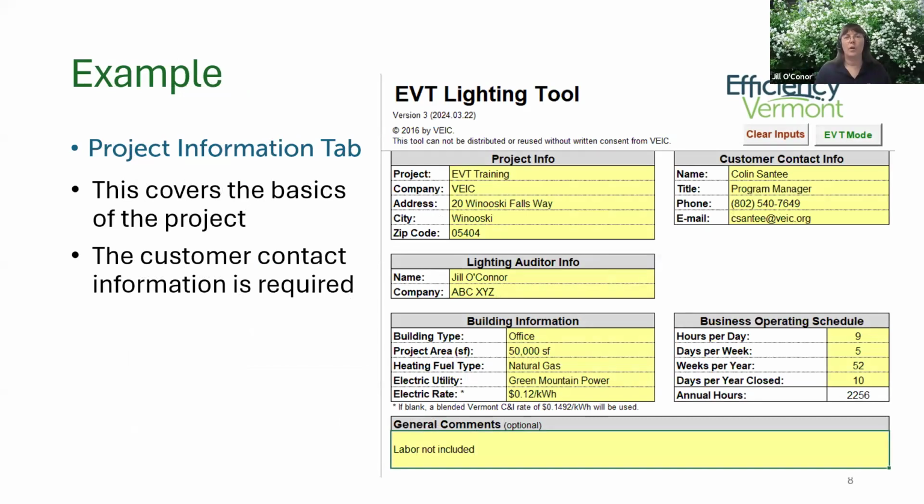We asked for the project, the company name, the address of it, who the main customer contact there is. So who should we reach out to and discuss any logistical information questions we have about the site. We ask that you put you're the lighting auditor, so your name, your company, so we make sure that we have it linked back into our system altogether. And then some basic office information.